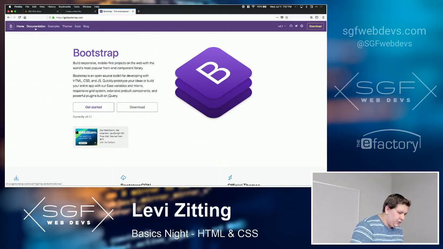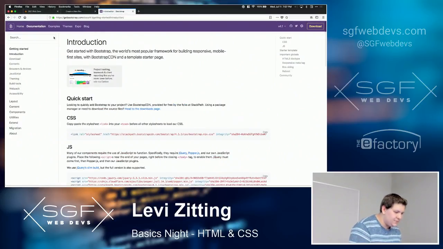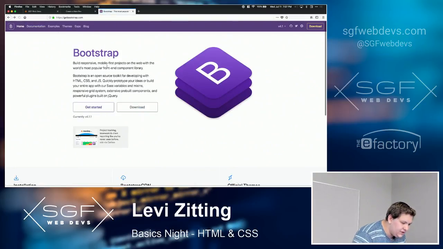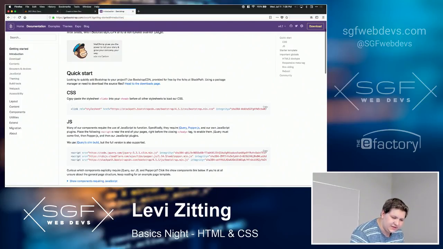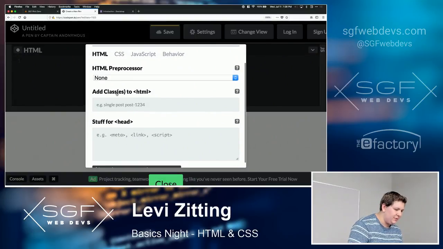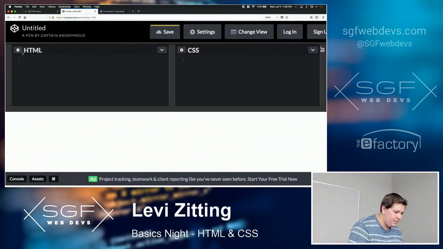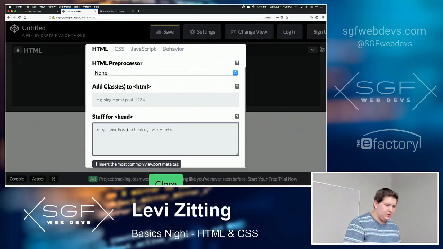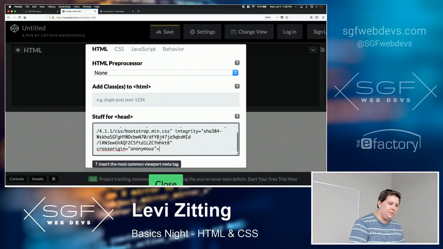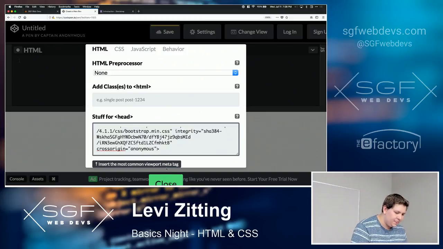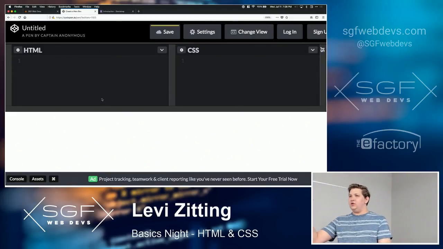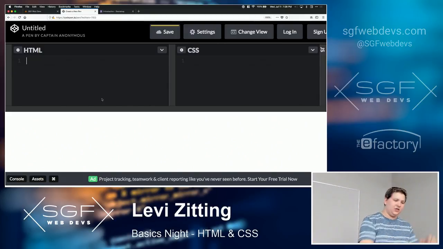So I'm going to go ahead and add it really quick to my little CodePen project. I went to the home page and clicked Get Started, and right here they have this section called CSS. This is the CSS file that is Bootstrap. So I'll go back to my CodePen. I'm going into this little settings section right here, and into this stuff for head. I'm not going to get too into what this all means. I have great resources for learning a lot more about that at the end of the presentation. But what this has done is told CodePen that we want to use Bootstrap in this little project.